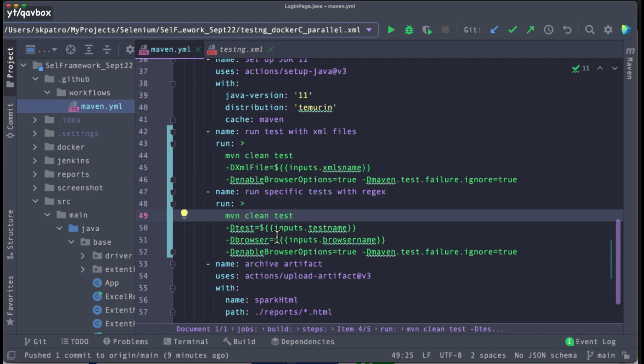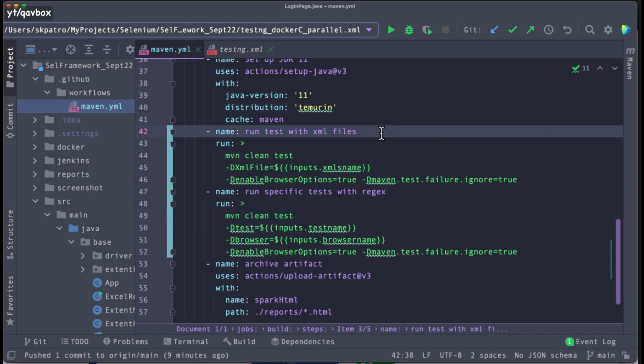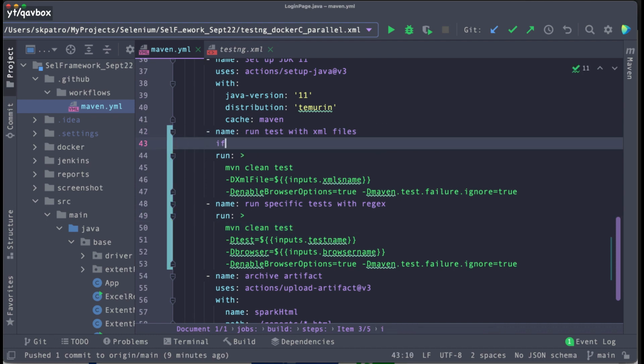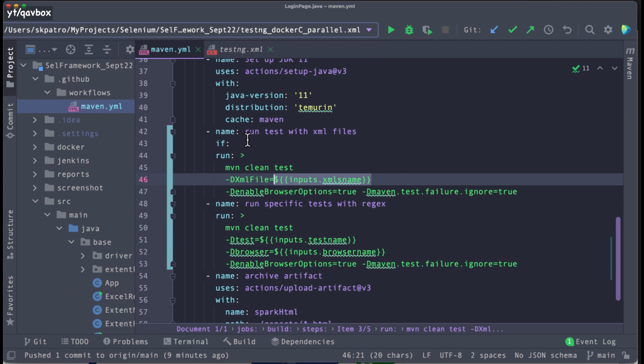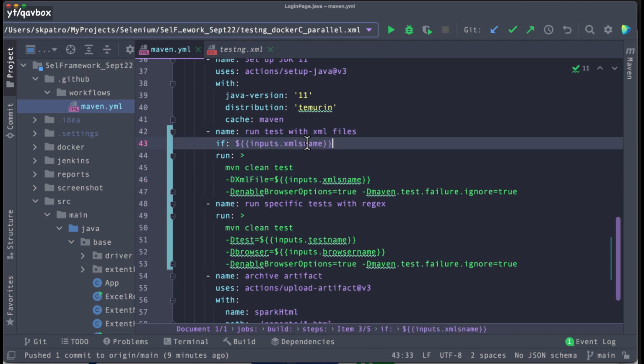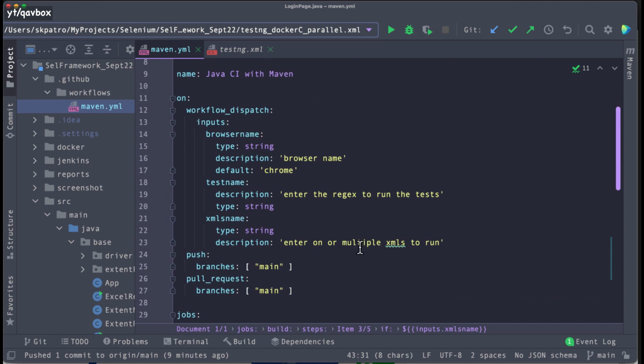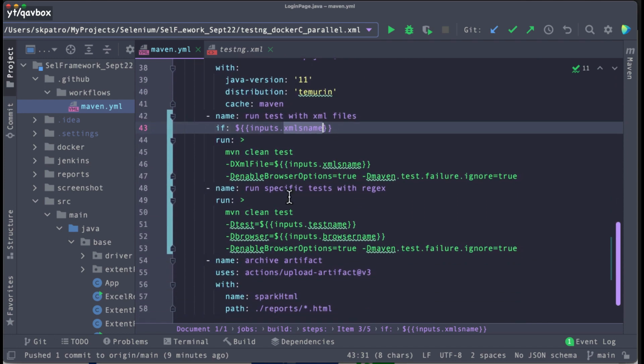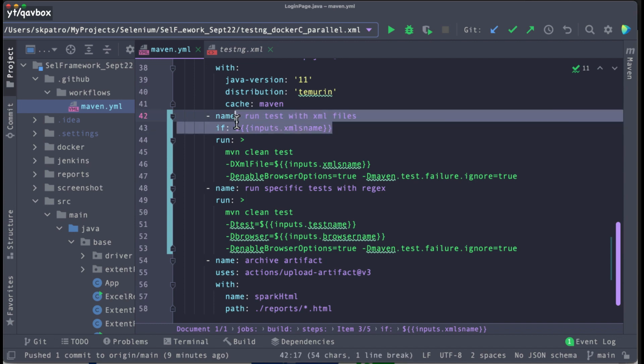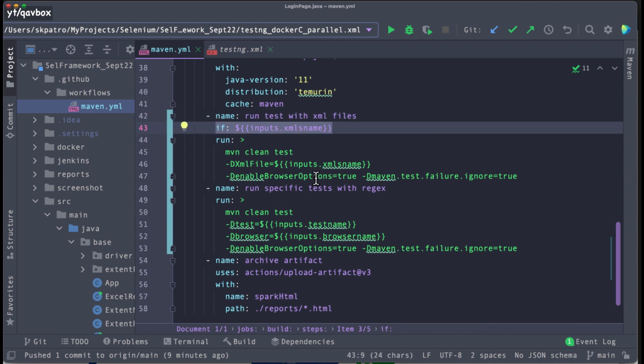For this there is an option called if else condition. It's a very simple concept. Let me show you that. I'll put one if. I'll just copy this one. So if XML name, it means that if somebody entered the XML name field, this field, then this if condition will be true. Then you run this one.